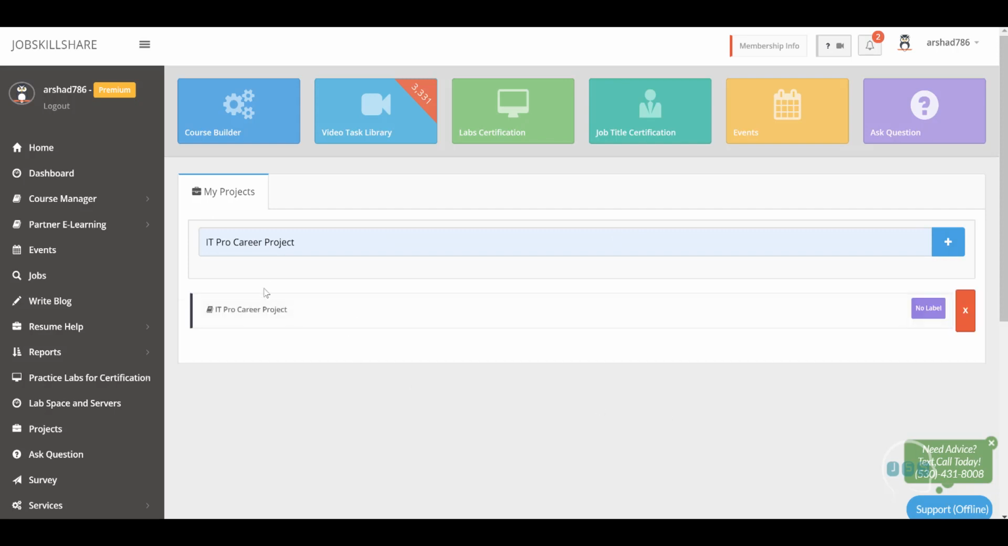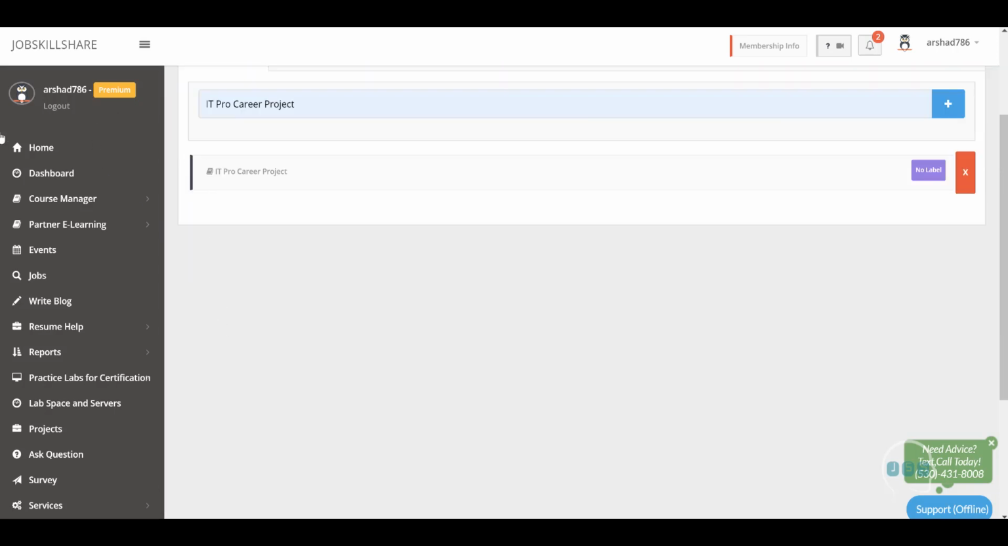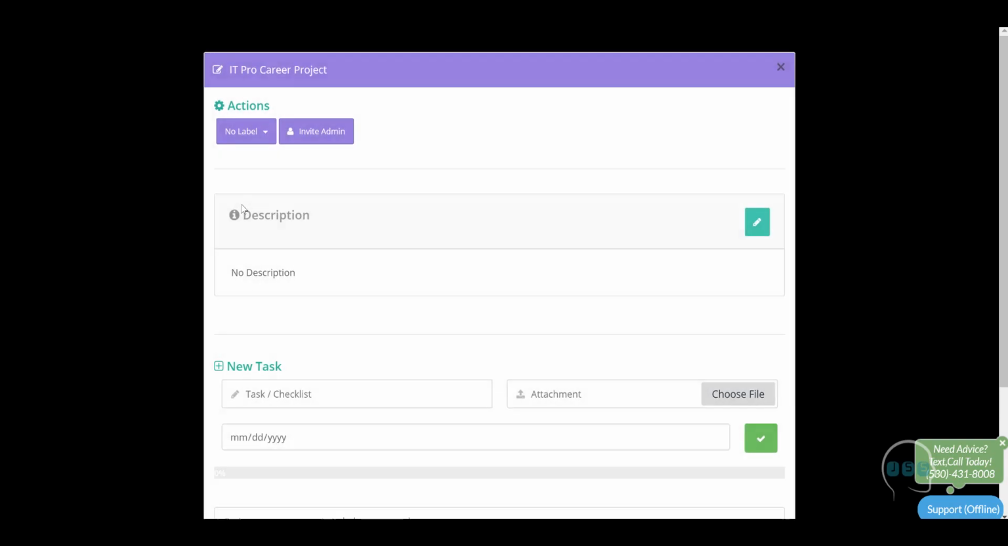Now this option is available for any premium and plus member to create their own projects, to use this area for anything they would like to keep track of. So here we basically create a project and we invite admin, so then admin also can see this view and then they can add comments and things like that.